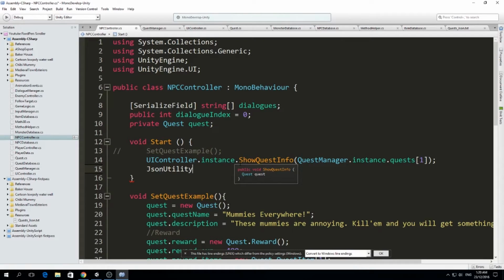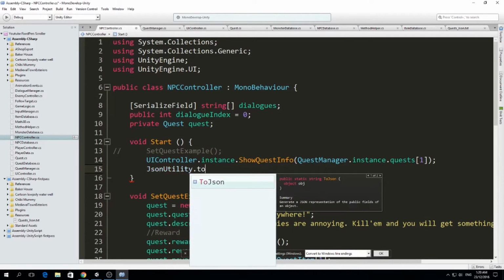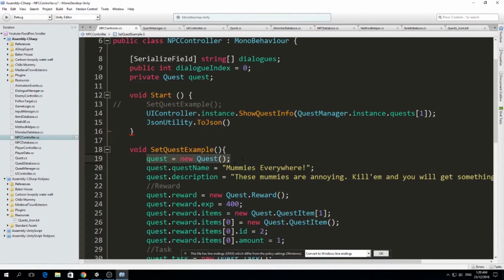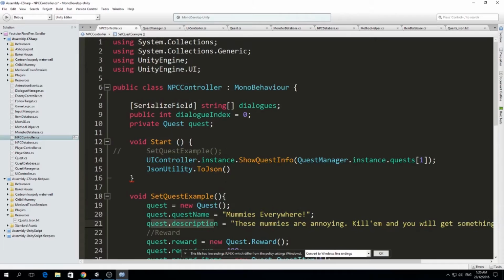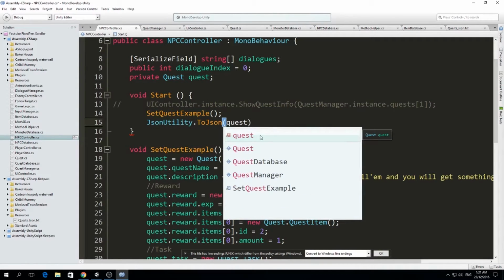So I can use JsonUtility.ToJson, and this function ToJson is going to take any object that we give it, read each property, and generate the file automatically for us. You can ignore this part for now. We just want to create a JSON. So in set quest example, we're going to set this quest, and then we're going to create a JSON from it. So this quest, which is set here, we want to type it here.